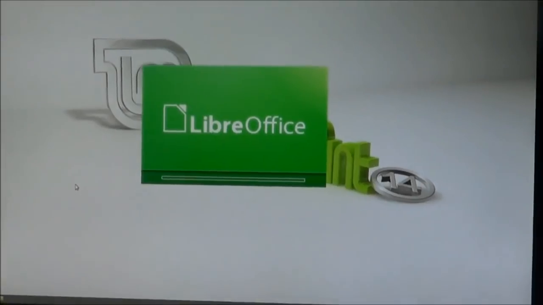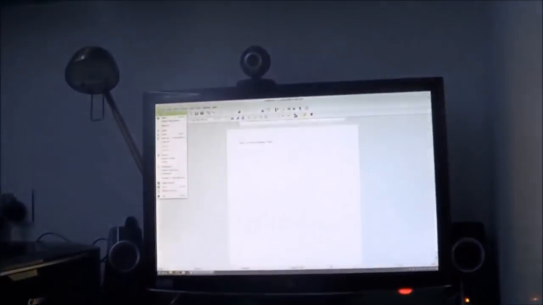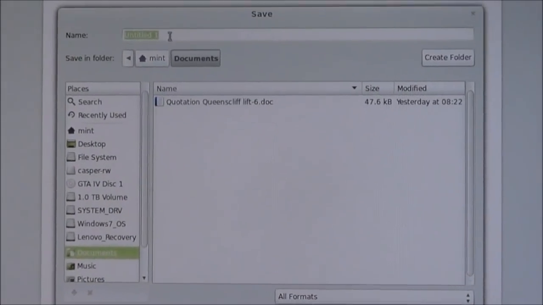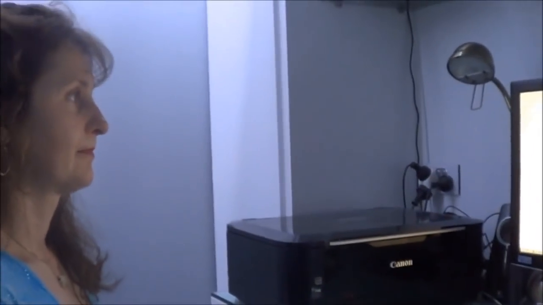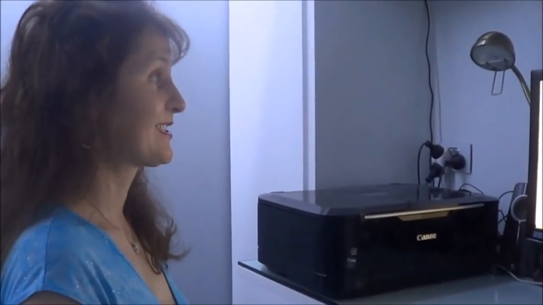Office writer document. Let's have a look. Ah, so let's see if it does the spell thing. It does. Perfect. And file, save. Oh, and you can name it there, I guess. Save. Very logical. Can you now open that file? So let's open the files. Documents. Okay. Open it. There it is. So do you think it's simple to use so far with this?